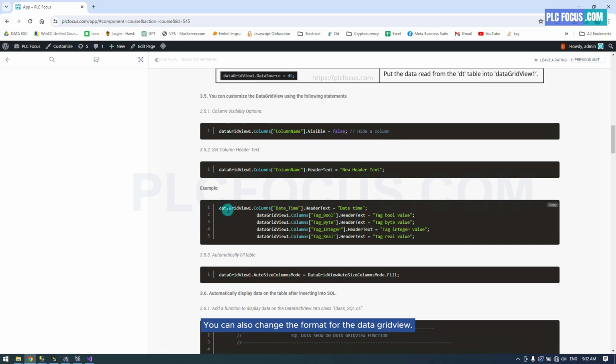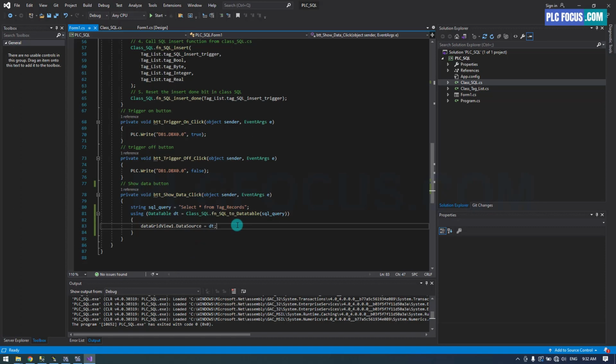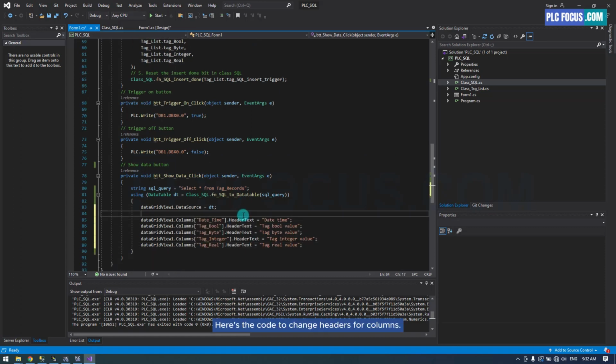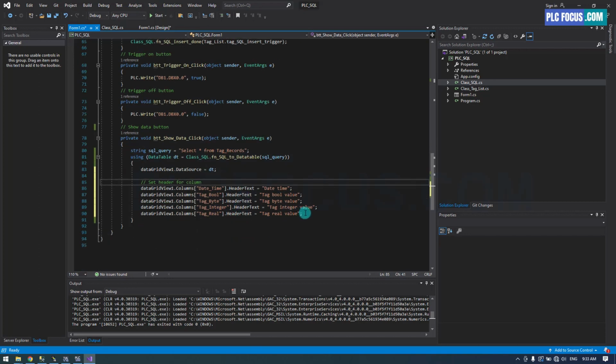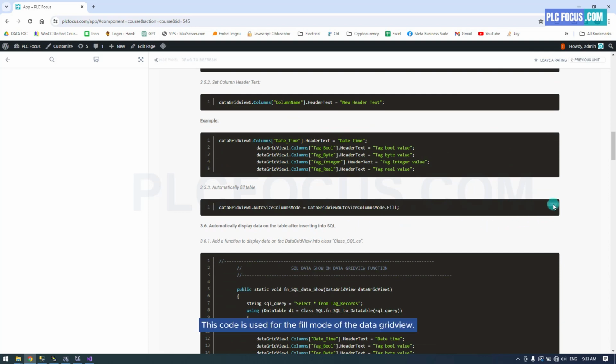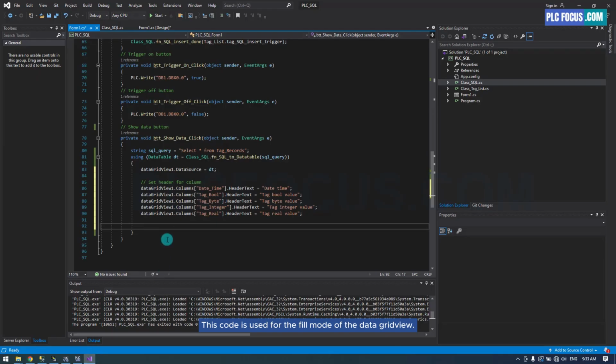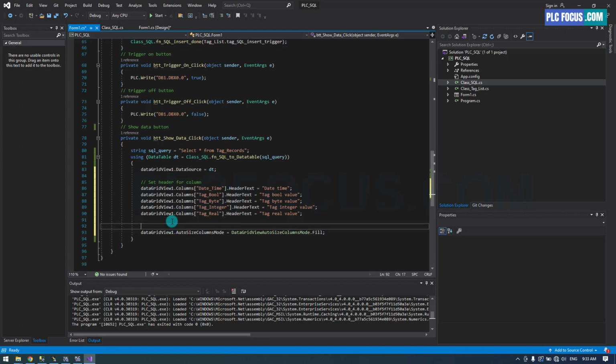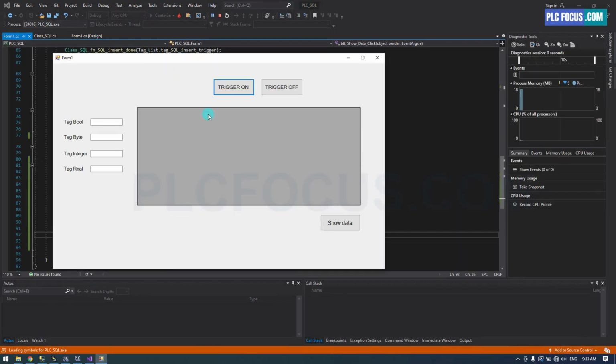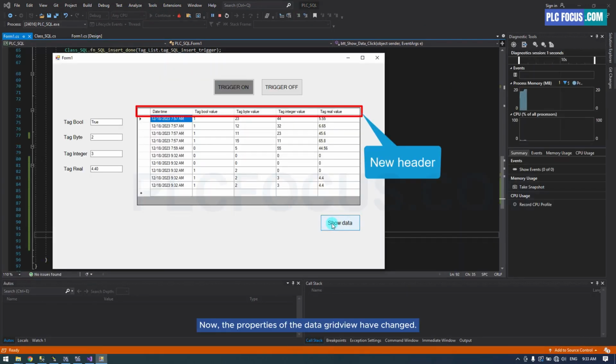You can also change the format for the data grid view. Here's the code to change headers for columns. This code is used for the fill mode of the data grid view. Now, the properties of the data grid view have changed.